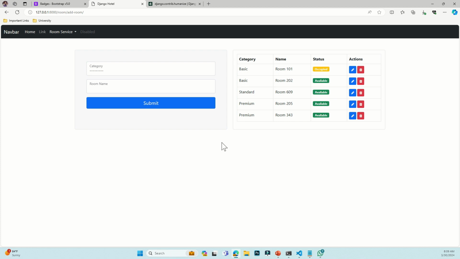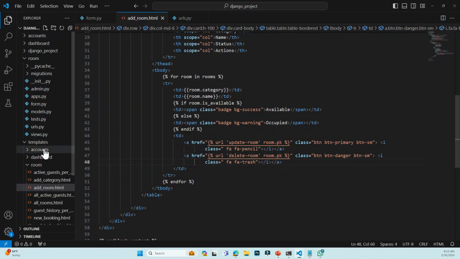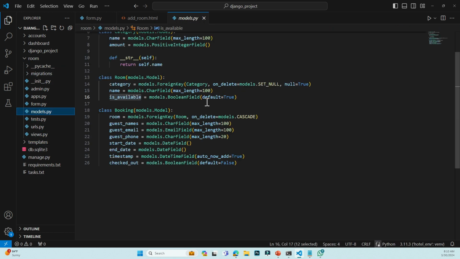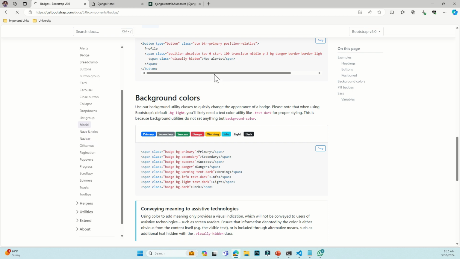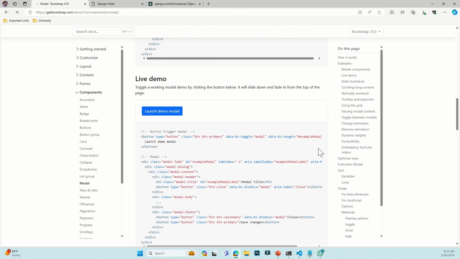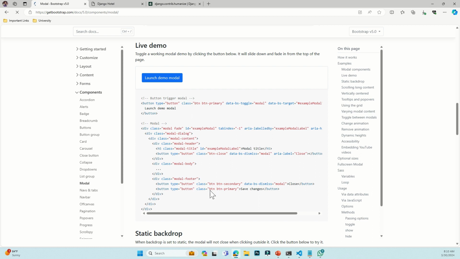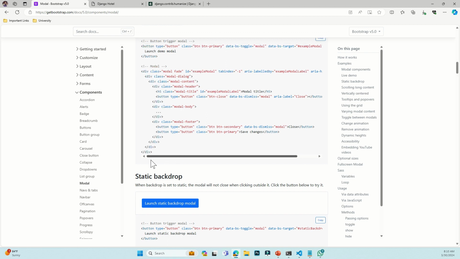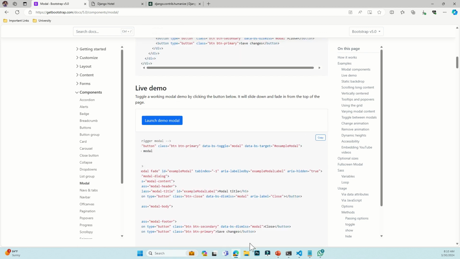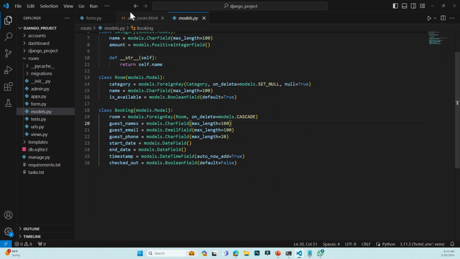I mean, if we delete a room, obviously we're going to delete the history, because over here I did foreign key on delete models.cascade. So when we delete a room, every booking associated with that room will be deleted. So we want to ask the user questions like, do you actually want to proceed with deleting this room? So we're going to have like models, and let's just copy this one. There's the copy button here. All right, so click on copy and come over here to add room.